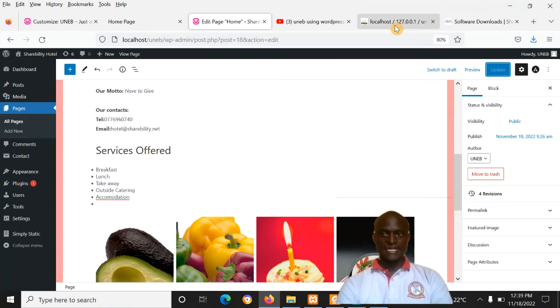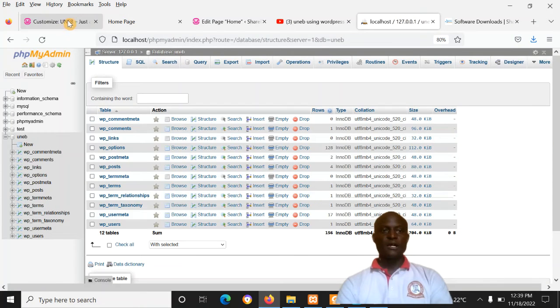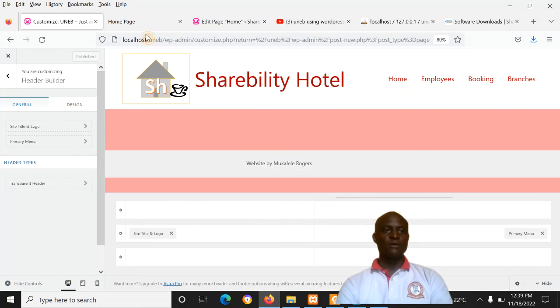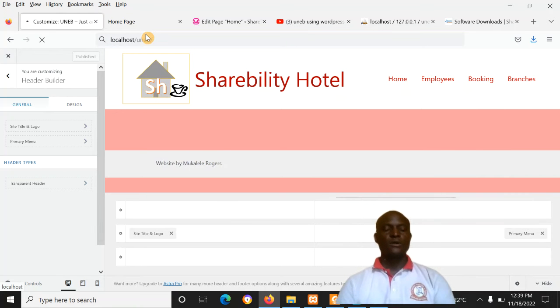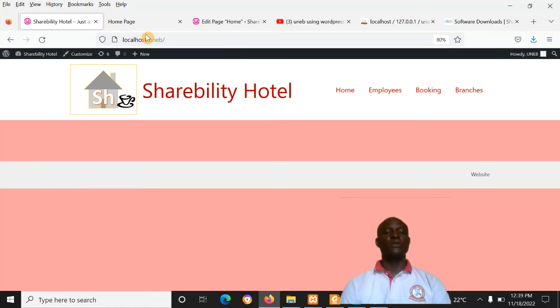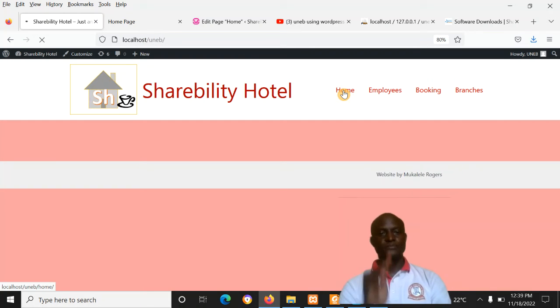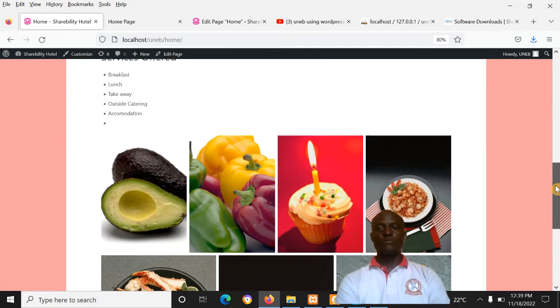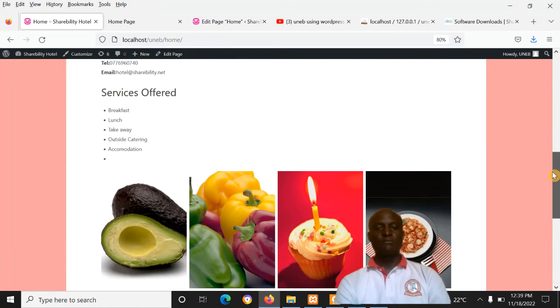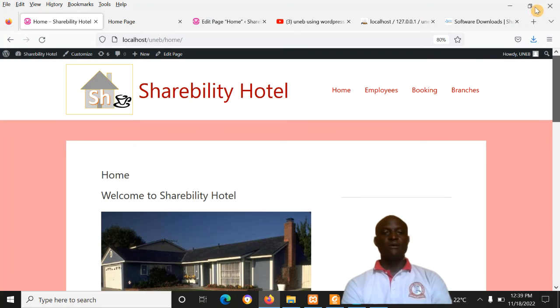If I come here and check my website, I check localhost/UNEB. UNEB is the folder where the website is installed when you are starting. You realize that I have my home page. Sometimes if you open a home page, it does not bring it, but it does when you click on this home. That means that one can be fixed. So this is so far our home page, with all the information that they needed there.